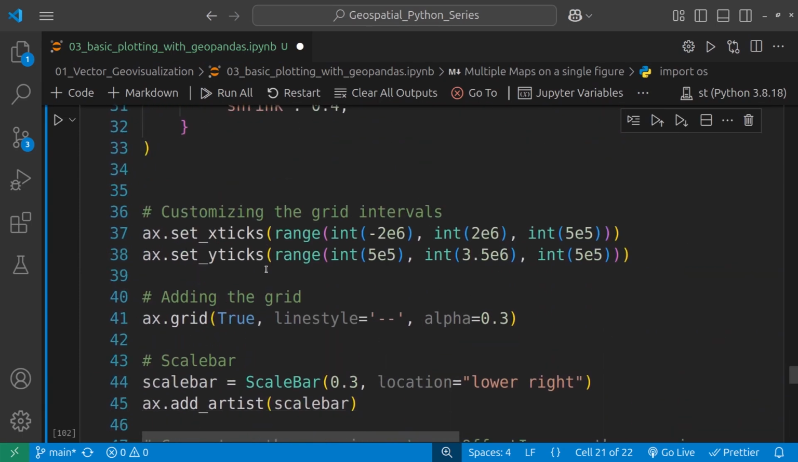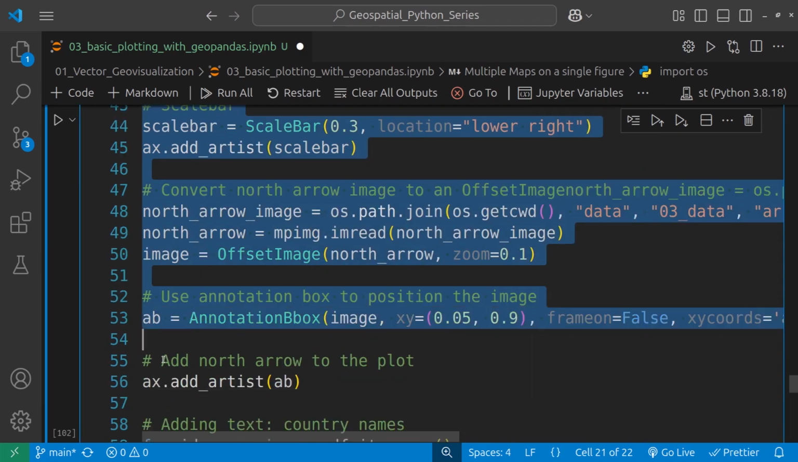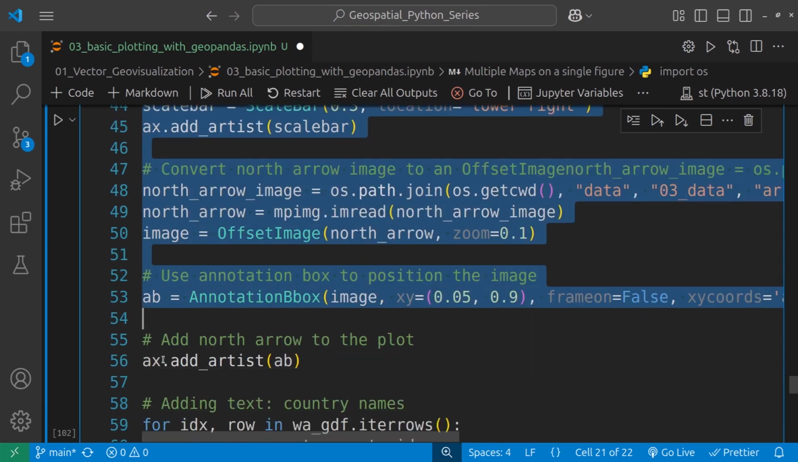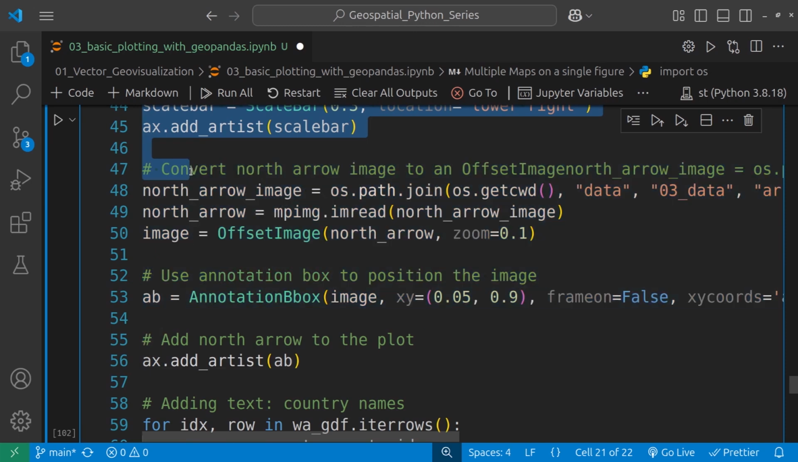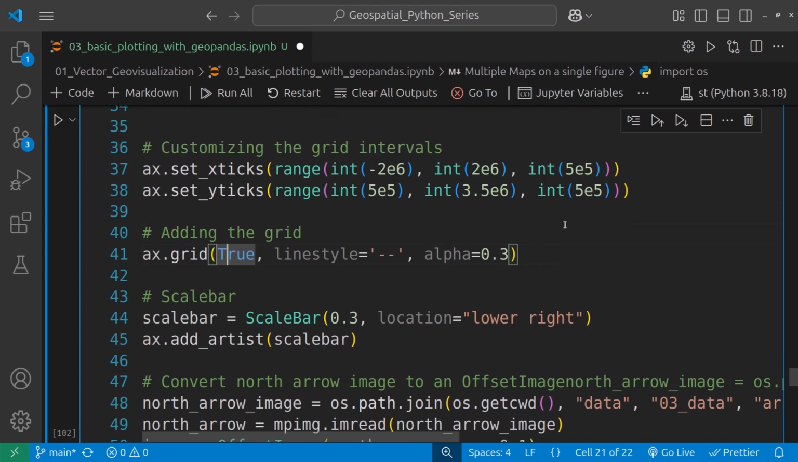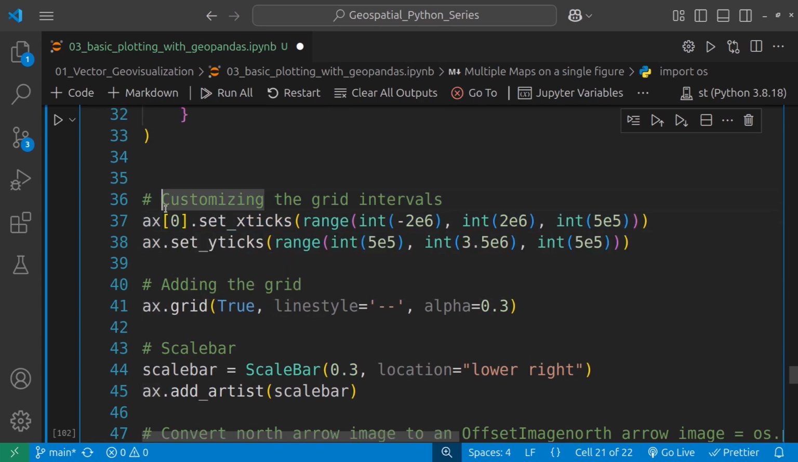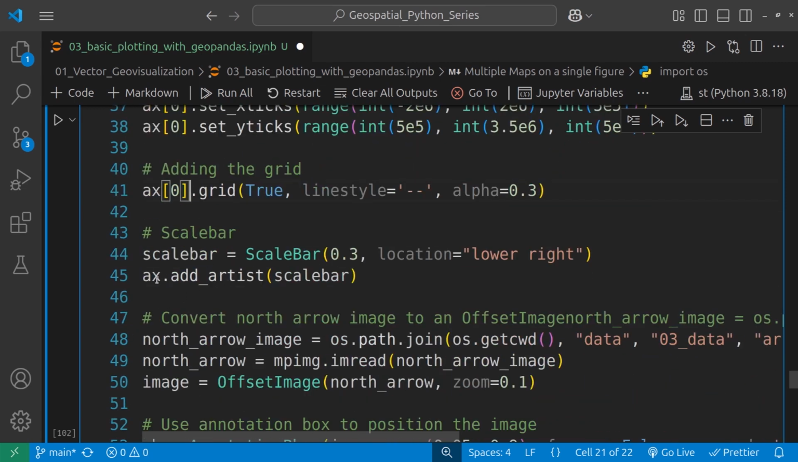Okay, so whatever it is we want to do, we will have to do it for both of them. So what I'll do now is select all of these things. The north arrow, I'll leave it for them, the scale bar too, but I will not be setting the custom grid. I think they all need it. So let's go through the pain of passing 0 here, and then repeating it for all the places that we have to put it.